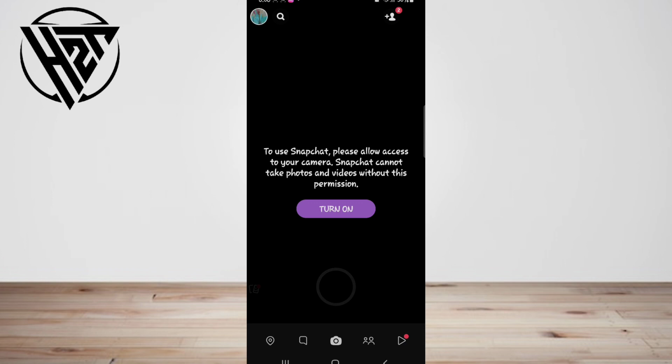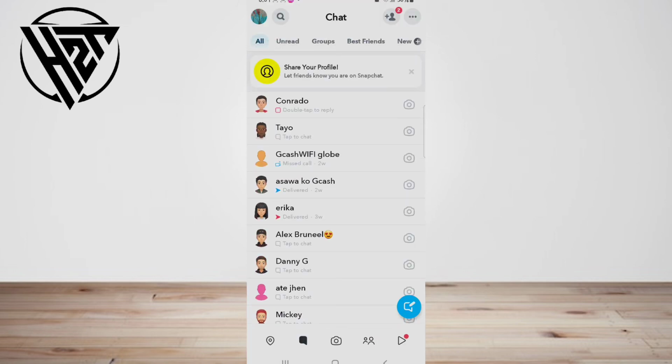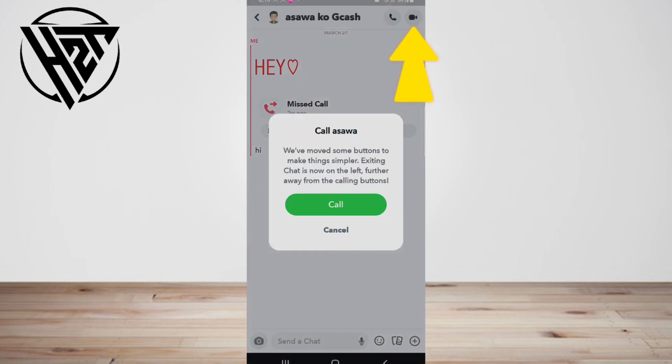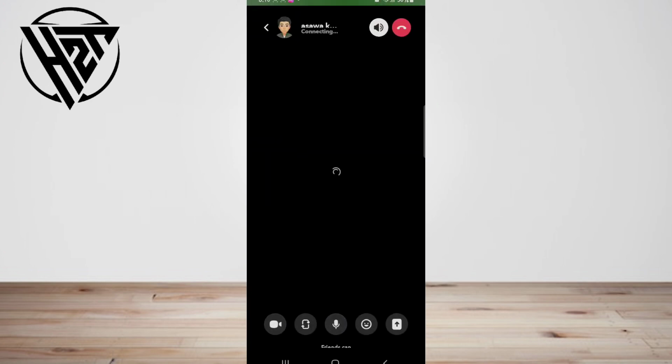Swipe right or tap the message icon present at the bottom. Then, open a chat. Tap the call icon present at the top to initiate an audio call, or tap the camera recorder option to initiate a video call.